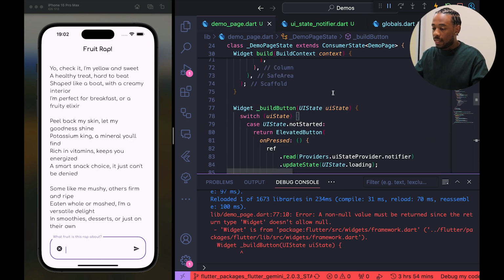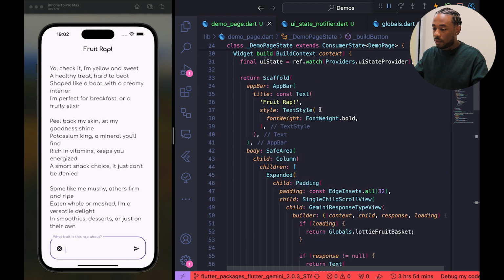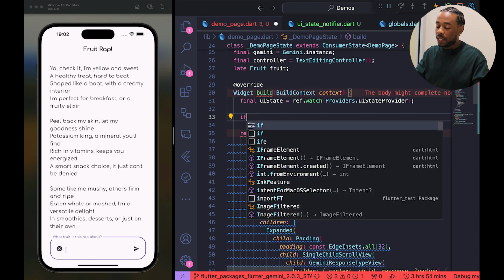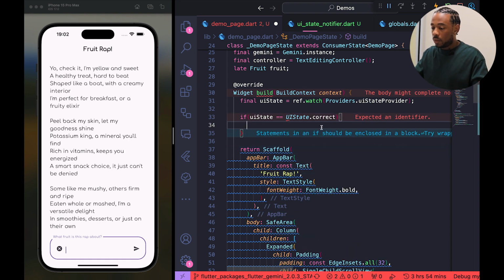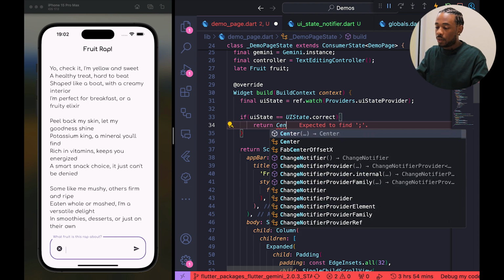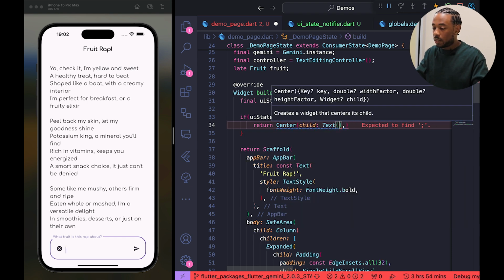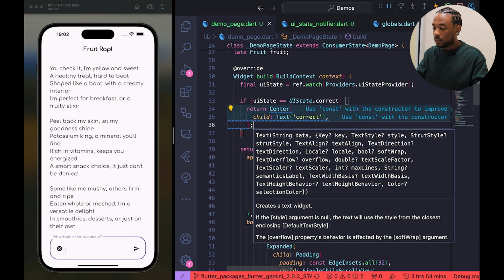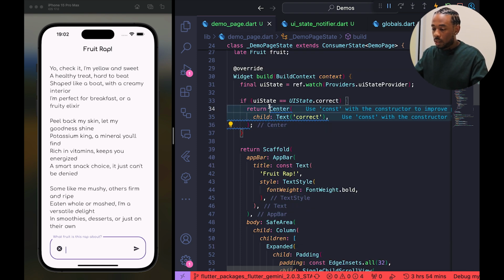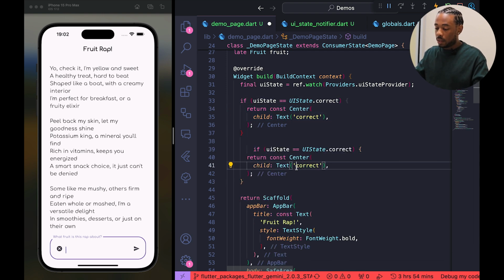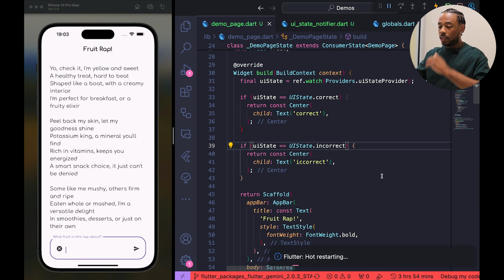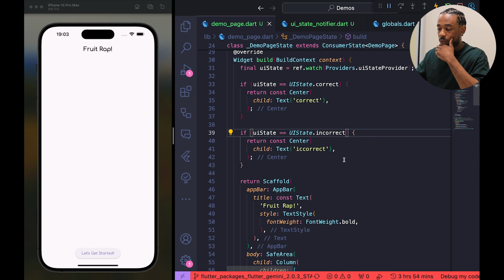All right, cool. And then within the build method of this widget, we can check to see if we are correct. State equals UIState.correct. So if we're correct, we're just going to return a center widget with a child that says correct. All right. Add a const here. And we're going to do the same thing when they're incorrect, but we're going to say incorrect.